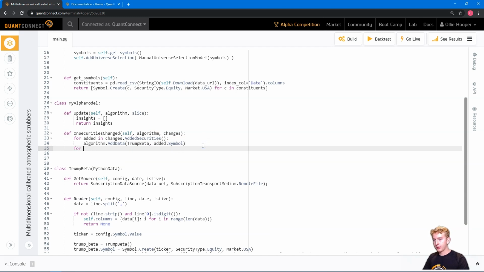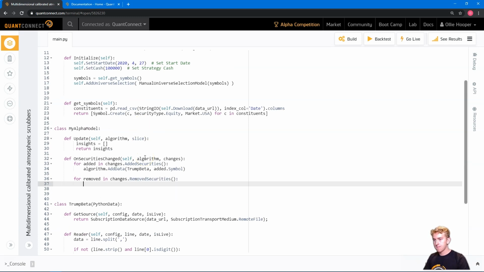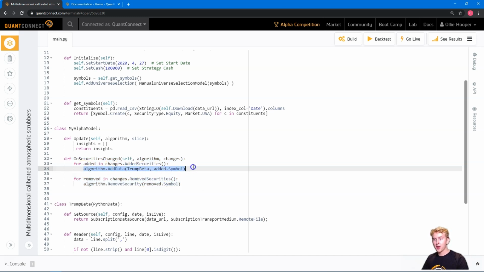Great, and let's just do the removed one. Okay, so for removed in changes.removed securities, and then just do algorithm.remove security and give it removed.symbol. Great, so that's our securities changed method done, and this will make sure that we receive the data for the stocks that we are adding to our universe.